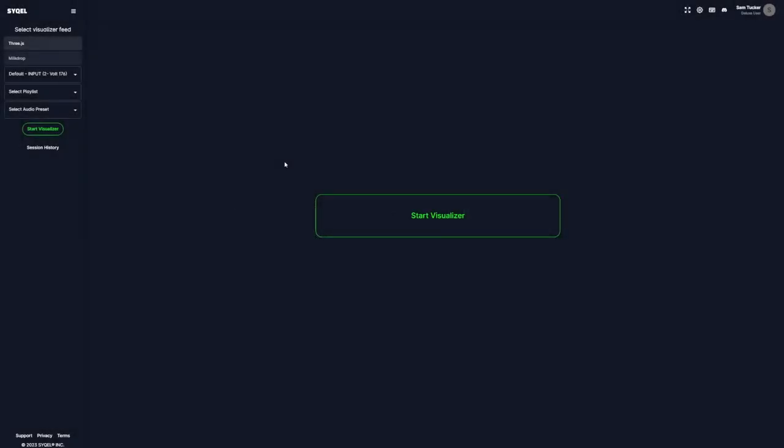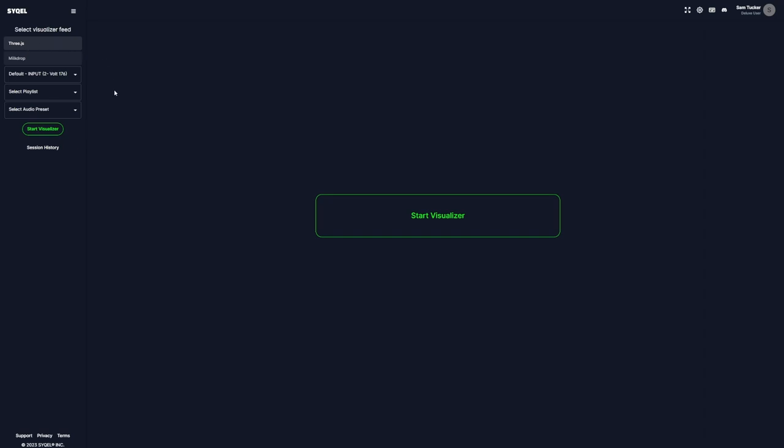today I really quickly wanted to go through with you how we can create and use visual playlists within SYQEL. So when we log in and are in the main screen, we can see we have two visualizer feed options on the left-hand side, 3JS and Milk Drop. 3JS will allow us to select visual playlists we can create, and Milk Drop will automatically SYQEL through tens of thousands of visuals.